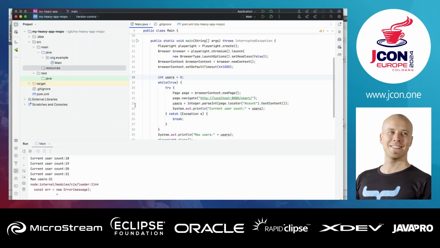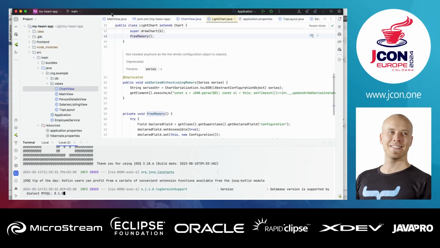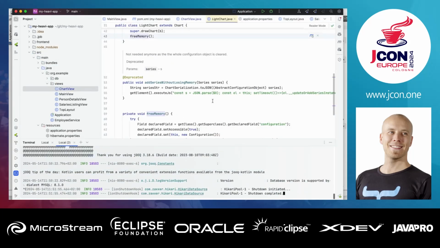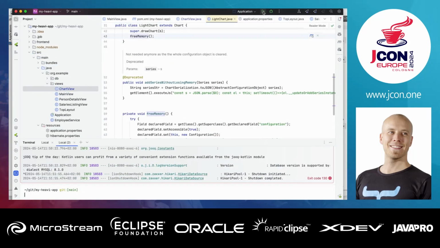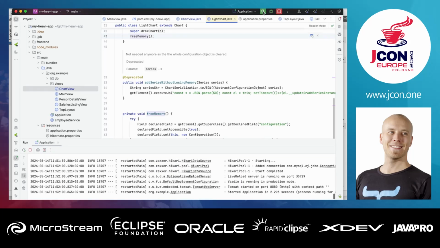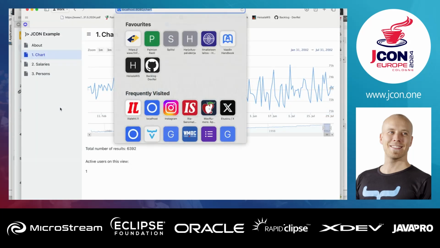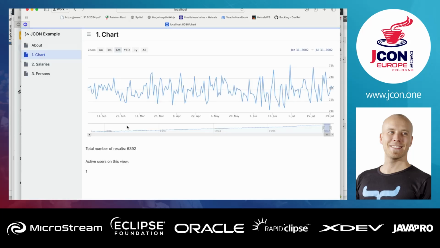Let's open the application now from the IDE and look into these other cases. This was the wrong one. We can actually close this for now. I will now open the application right from the IDE. So now we have the normal amount of memory, whatever the JVM happens to reserve. And we should have one user here, but let's now go to the salaries view.